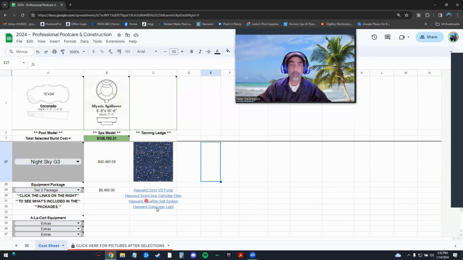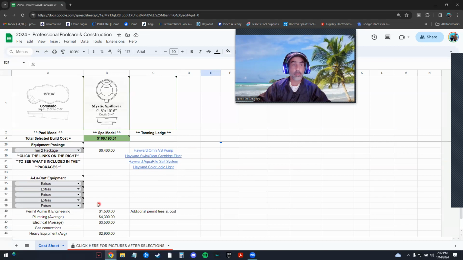This is the whole area right here where you can click, and all these links will take you to more information about that particular equipment, so that you can read more about that and see what's involved. And then, like I said, it populates here the price for that, and then it changes that here just the same. This is the a la carte equipment area.